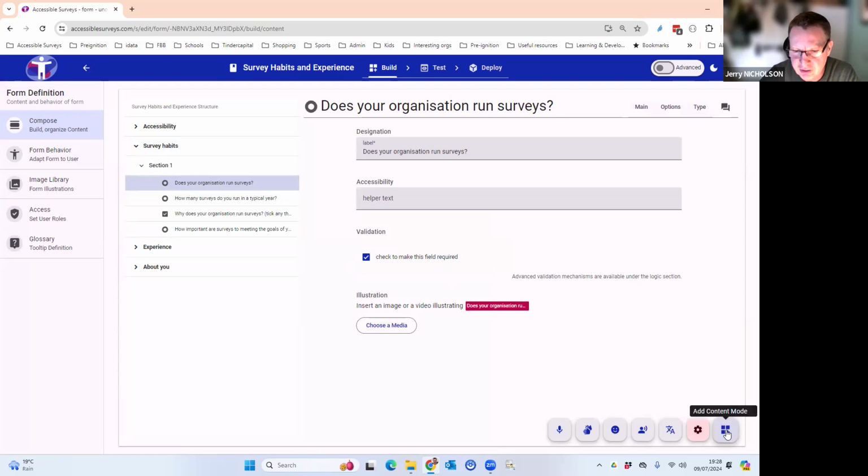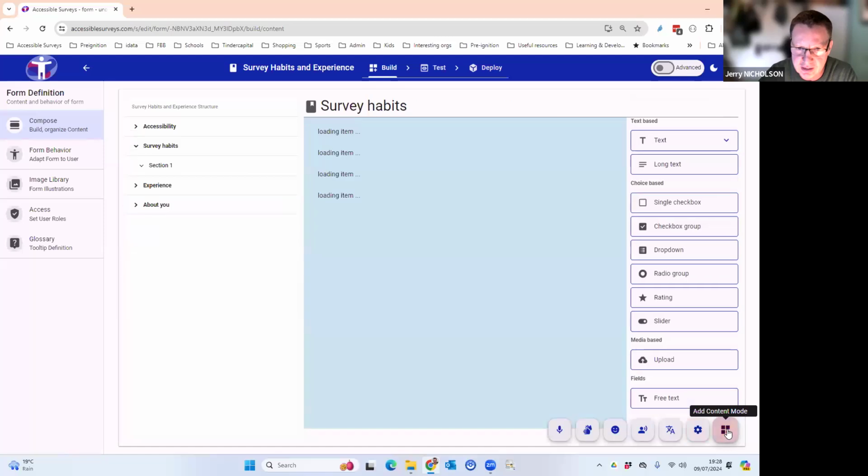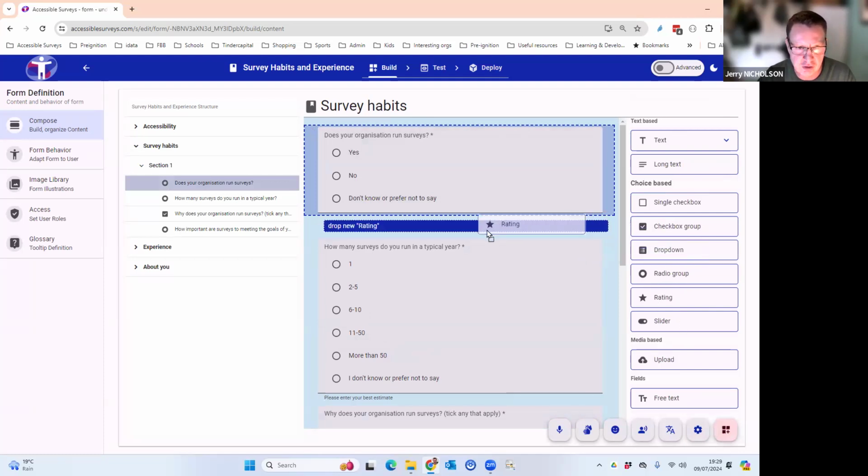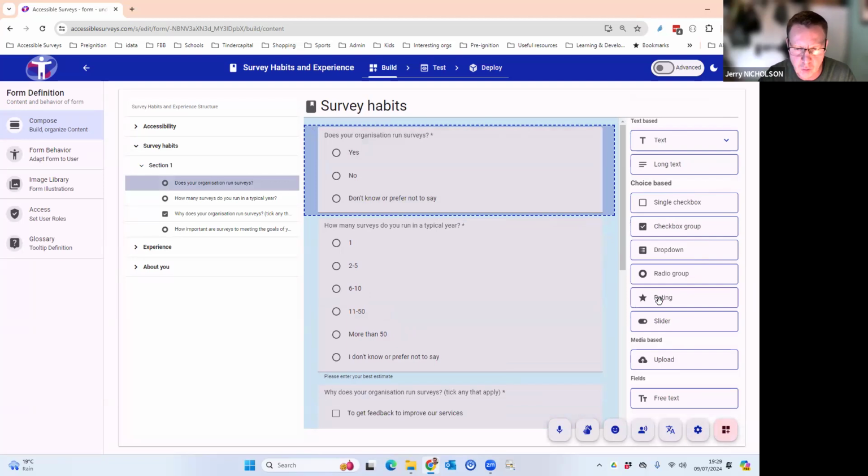I'm now selecting a button on the bottom right of my screen, which is called Add Content, and from here I can now see some different question types appearing on the right hand side of my screen. So in order to build a form, you would create a page, add a section to a page, and then you can choose which questions you want to add. It's really just a question of dragging and dropping the question that you want to add into the appropriate place in your form.